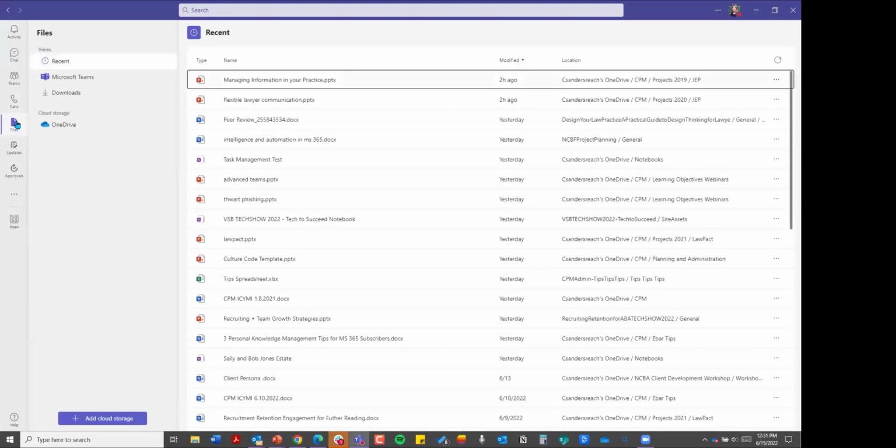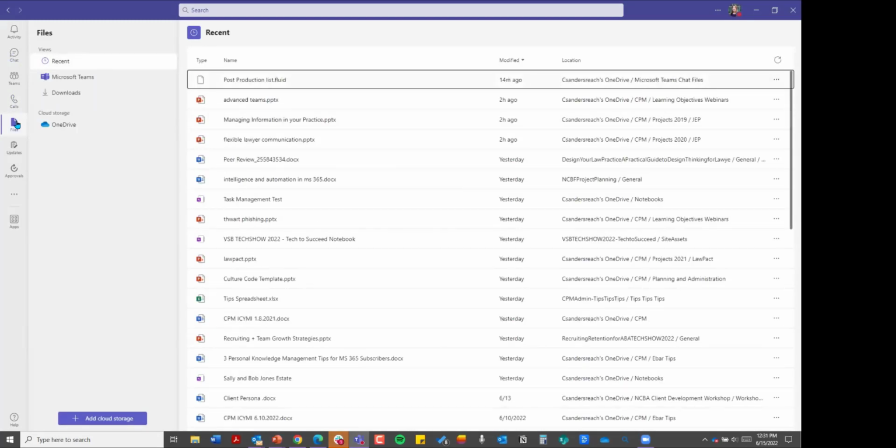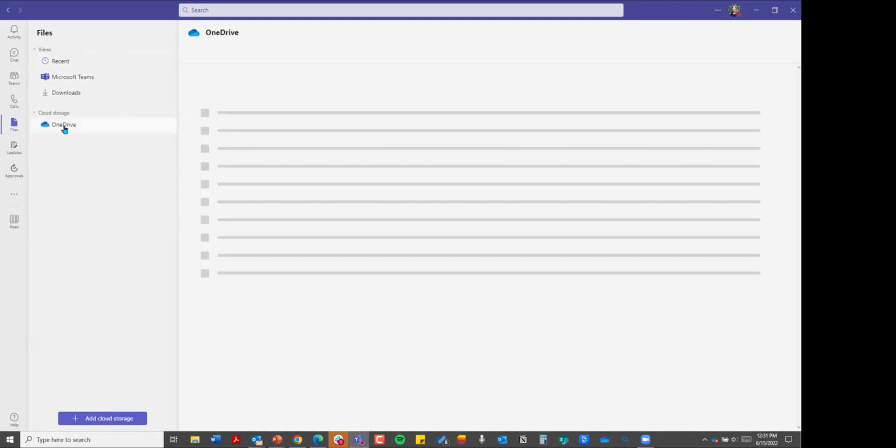Files. Remember I said you could add cloud storage. So down here, if I had Dropbox or Google Drive or some other document repository, NetDocuments, WorldDox Web, iManage, you can add other cloud storage by clicking on this button. Otherwise, you've got your recent files, which are all the files that you've used within Teams recently, then the files that you shared within Teams, and then this is my OneDrive.